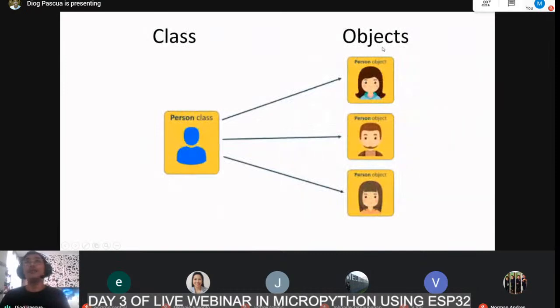Now, to differentiate objects from class, okay, a class is actually a blueprint of an object. So for example, a person class, okay? So a person class is a blueprint of a person object. And instances or examples of persons are considered objects. So this one is a person object. This one is a person object. This one is a person object.